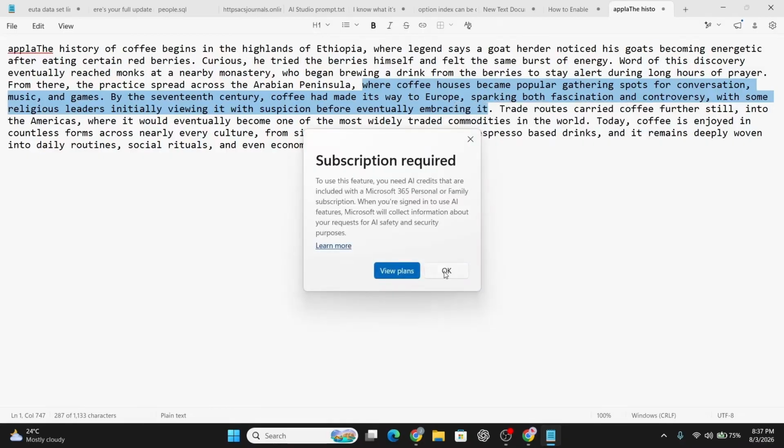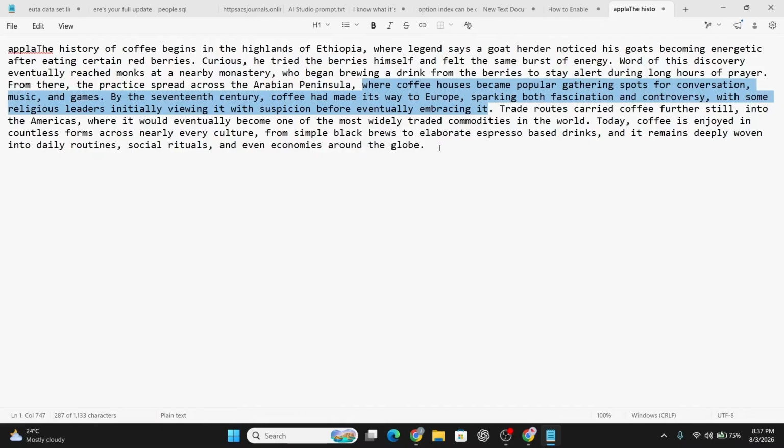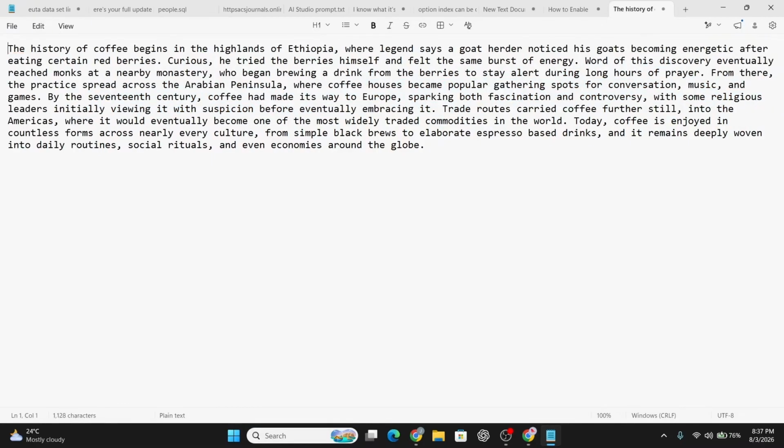Keep in mind, this feature only runs fully offline on Copilot Plus PCs. Other computers may need an active Microsoft 365 subscription to use it. Finally, click on Insert if you want to replace your original text with the new summary.